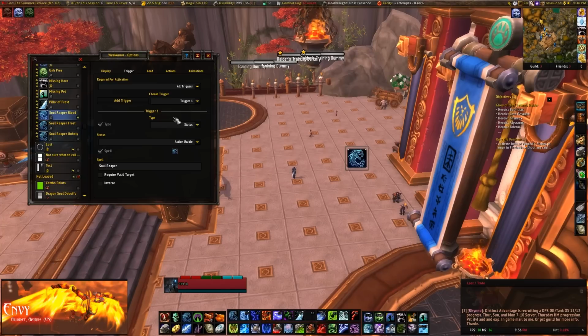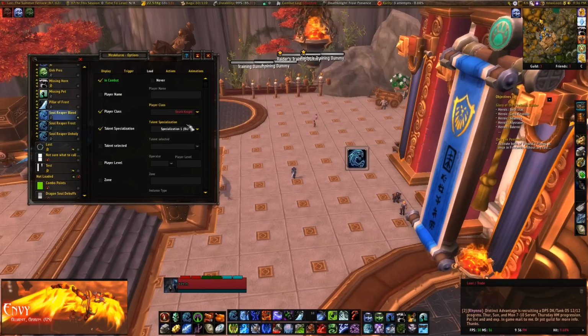So what I had to do was go in here and say I want to trigger for status, action usable. The spell was Soul Reaper. The interesting thing though is that I could not create this typing that spell. I had to go out to Wowhead, find the exact spell ID, and tell it this is the spell that I want. And if you look at my load, you will see the specialization is blood. So these two will never be available to me if I'm in my blood spec. Currently I'm in my frost spec, so it's actually this one that is active at this particular moment.